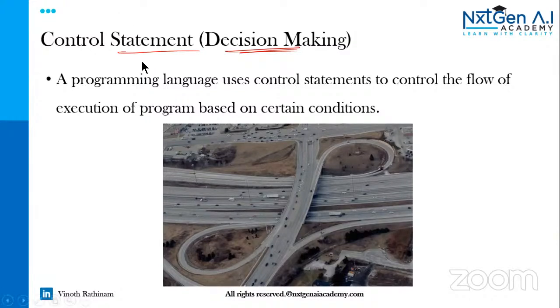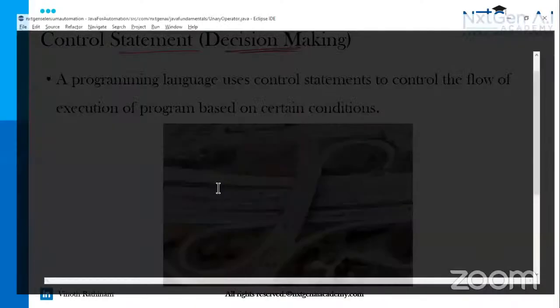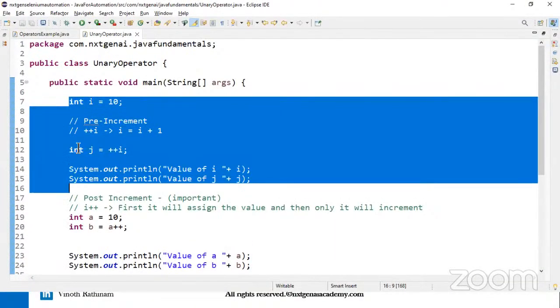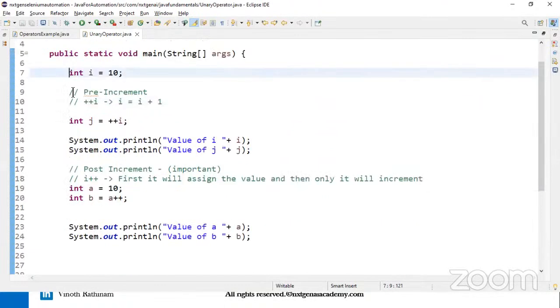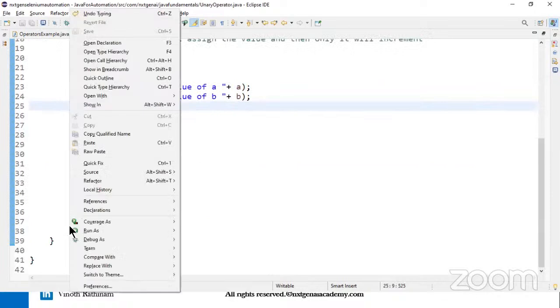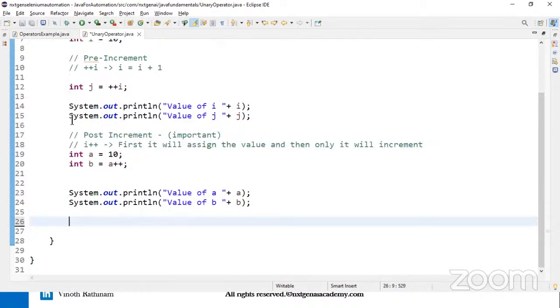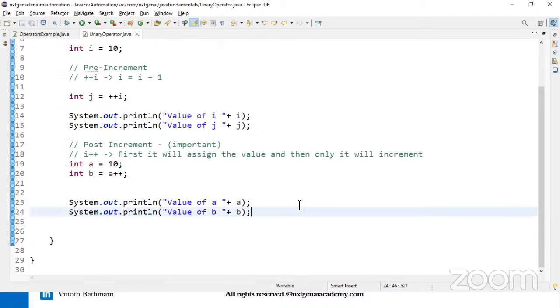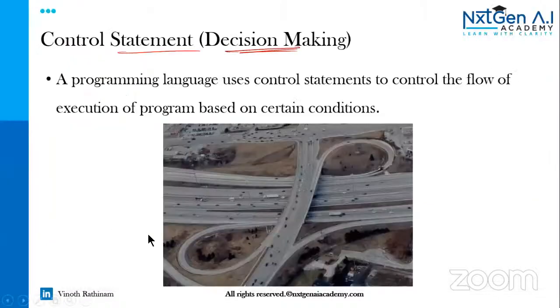Until now, if you have noticed, this program is executing in a linear way. It will be executed line by line only, like 12, 13, 14, in a very sequential way. But in a real-time scenario, we will have like 500 lines of code. We have to execute some piece of code based on some condition. So we have to control the flow. Maybe after the 10th line, you should go to the 30th line. If we want to do that, there comes the control statement.